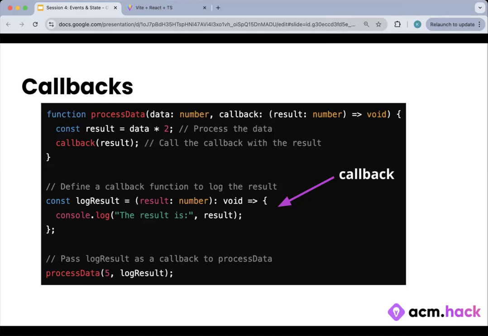ProcessData, we see it takes two parameters. The first parameter is the data parameter, and then the second is our callback function. We see that processData doubles the data and then calls this callback function with the result. In our case, we have defined logResult as our callback function that we will pass into processData to be called later.